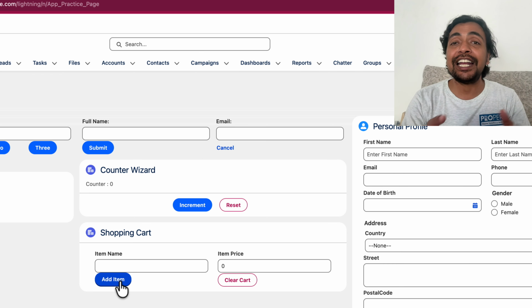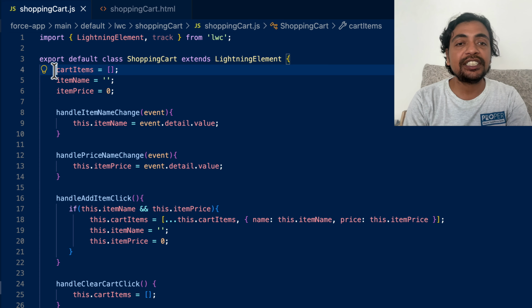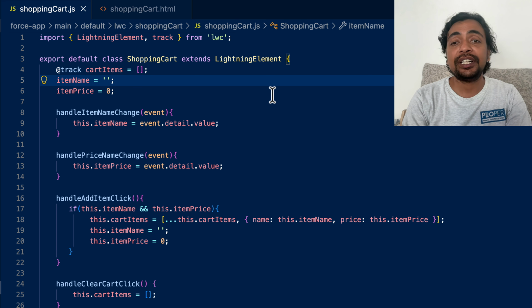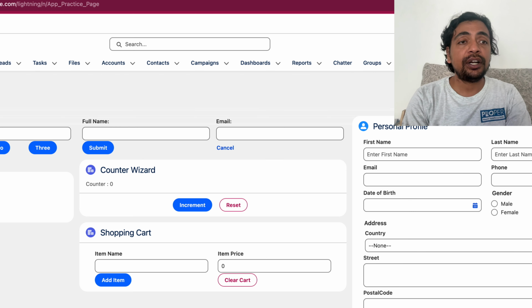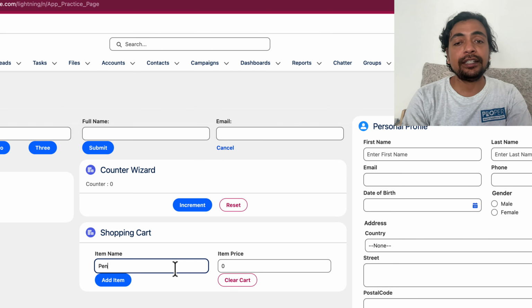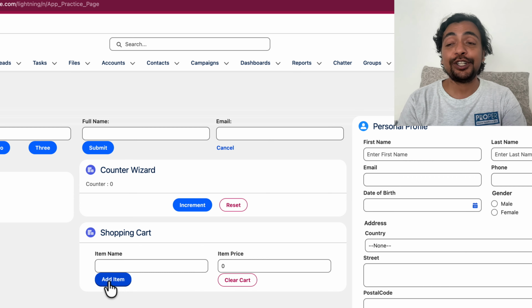Now let me add the @track over there. So this cart items, I'm making it as @track. So now it becomes reactive. Now let me deploy it again. Now let me do empty cache and hard reload in the org again. And let me add the shopping cart items like pen and 2 and click on add item. It's not added. So let's see what's the issue.